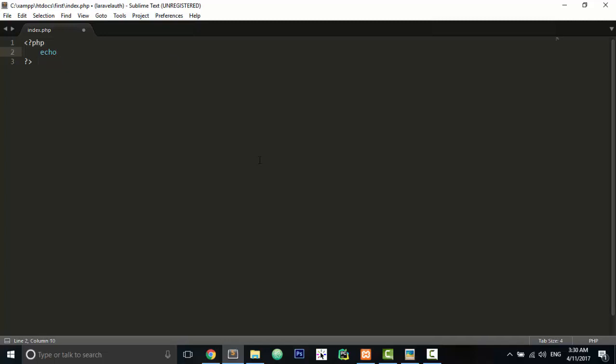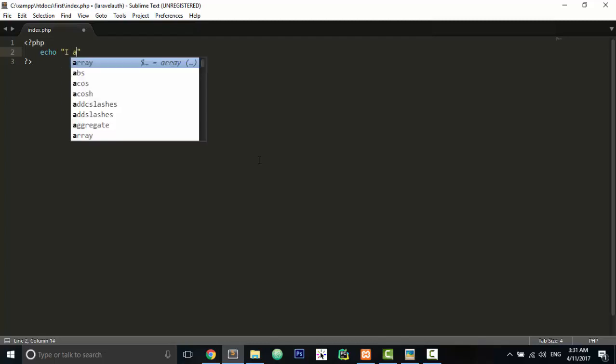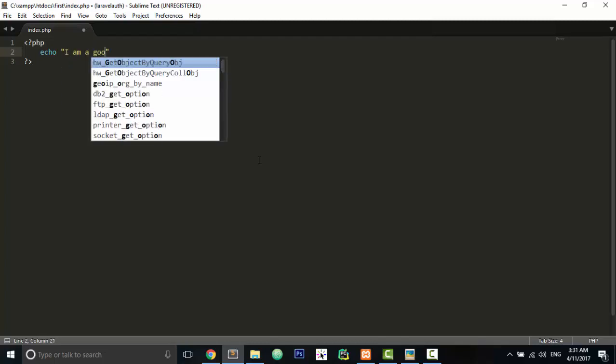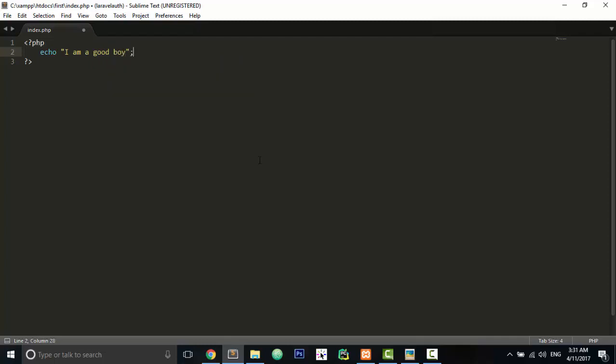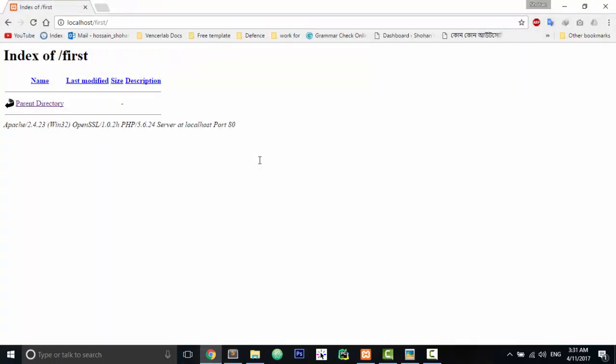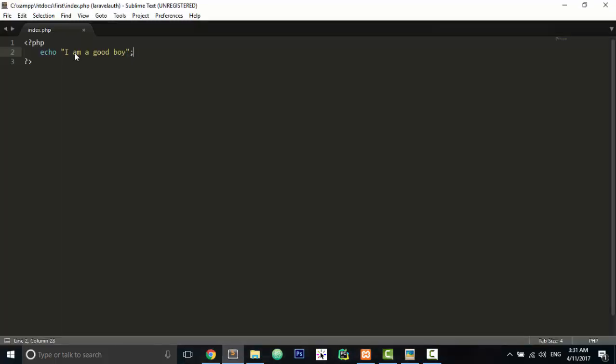To write anything that you want to echo, you have to put quotation marks, then you just write whatever you want. I am a good boy, maybe. So let's see how it looks in our browser. So we will just try to see what happens when we write this one line of code. Yeah, I can see that I'm a good boy. So this is the very basic of echo.